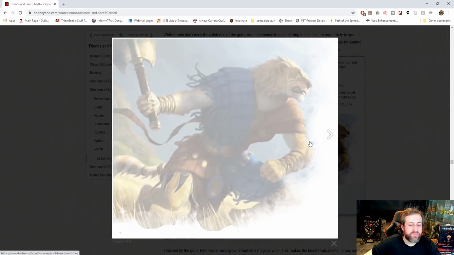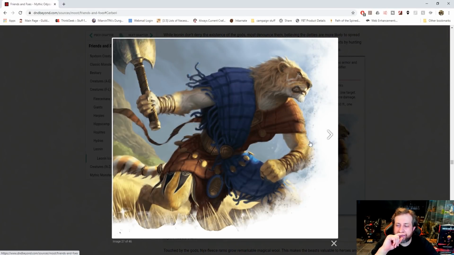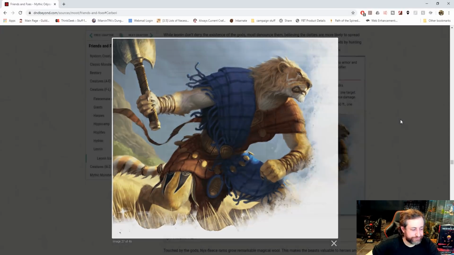But this art, for whatever reason, I showed you that one at the beginning of the magic item one, and it just looked weird to me. It just looked out of place. This one looks much more natural to me.